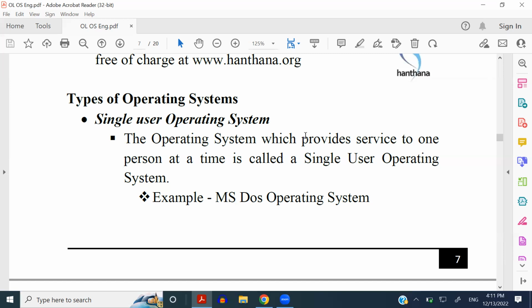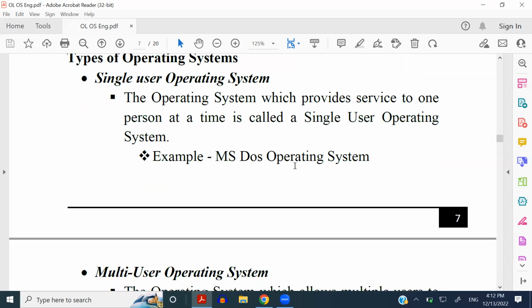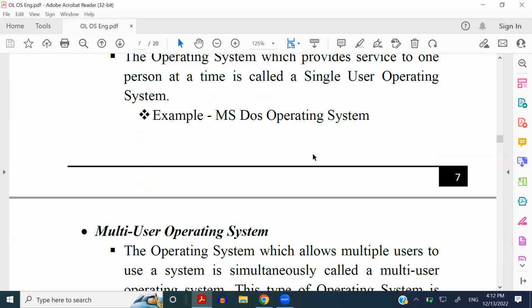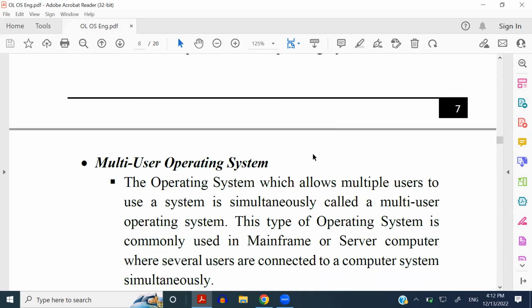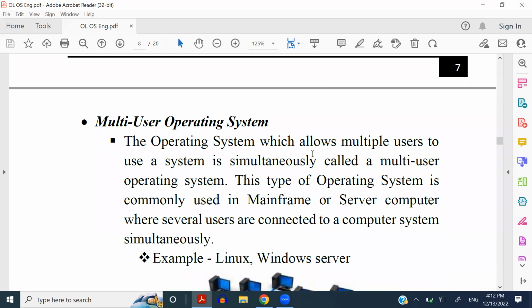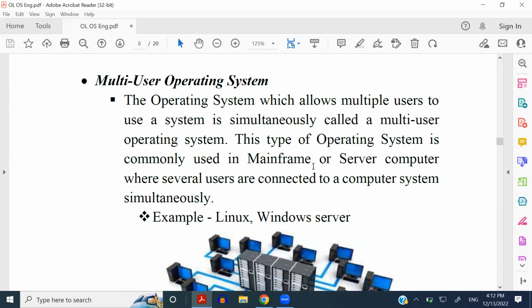That doesn't mean that another person can't sit beside me, but I'm doing a different task and the other user should be able to do a different task from the same operating system. The version that I have installed here is not capable of that, right? So single user operating system and multi-user operating system. Now, multi-user operating systems are the Windows server types or the Linux server types.